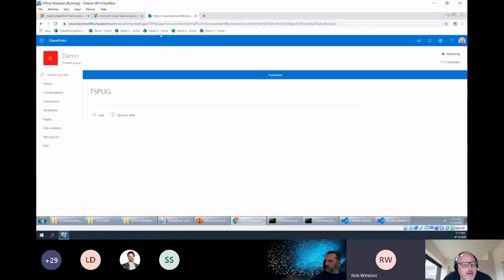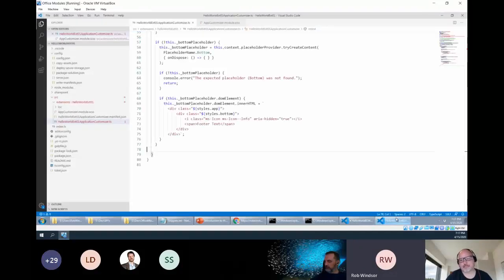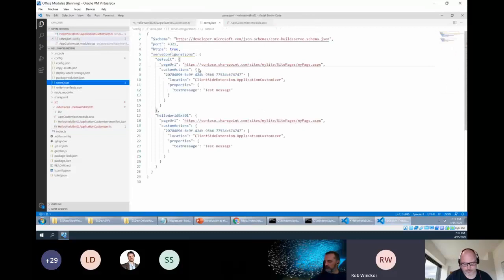Cool. All right, so let me just go ahead and grab the URL to that page. And I'll come back over to my project, and I'll go to the serve JSON file. And I'll replace this placeholder URL with that URL to my actual page, and I'll save it. Okay. You can see there's another URL here.